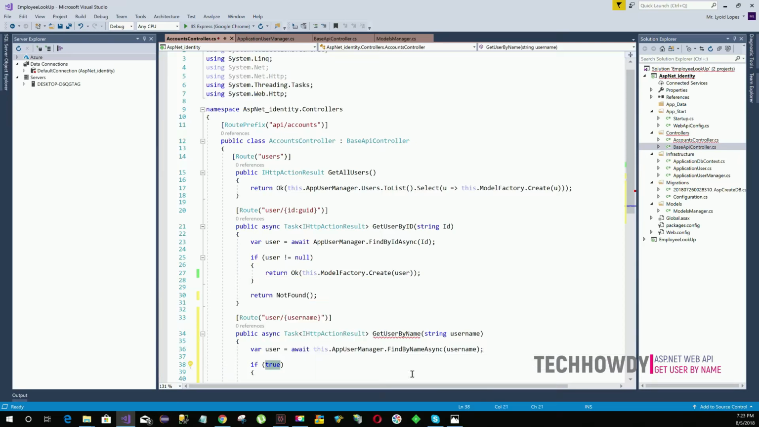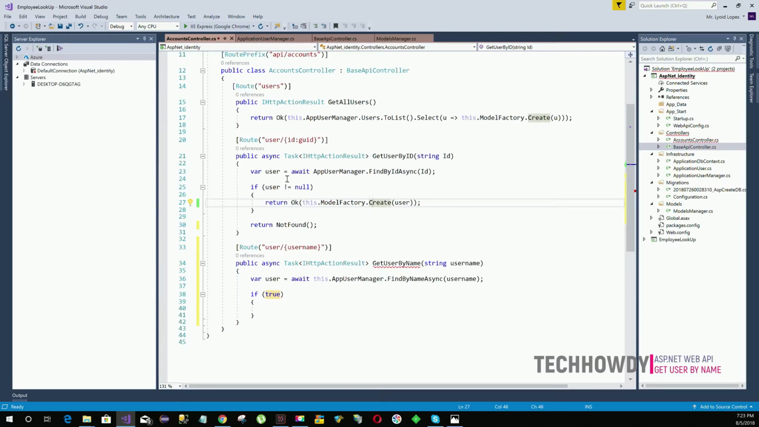We will then write a condition as we did previously in our method to get user by ID. If our user is not equal to null, so if our result has something and it's not null, that means our app user manager did get a user by the provided username. So we will return an OK response, and within our OK response we are going to have control over what we are returning once again.